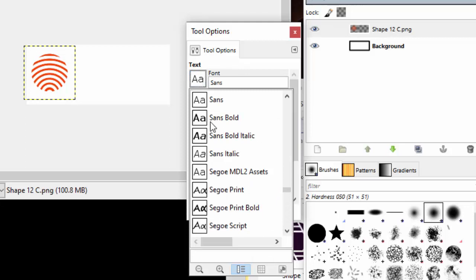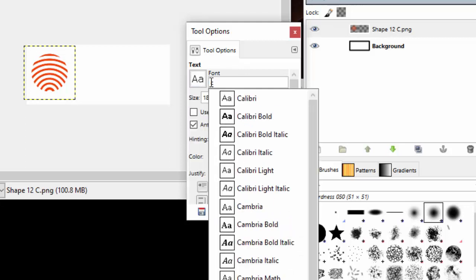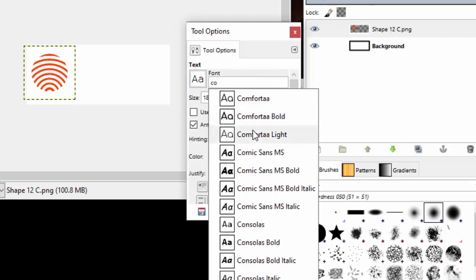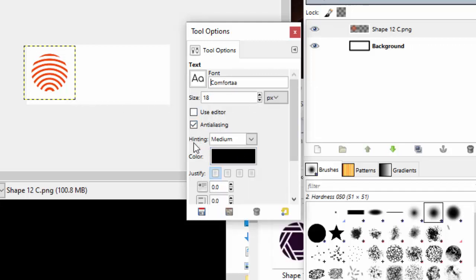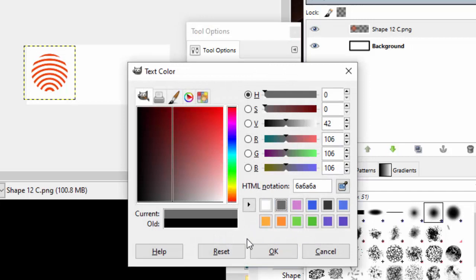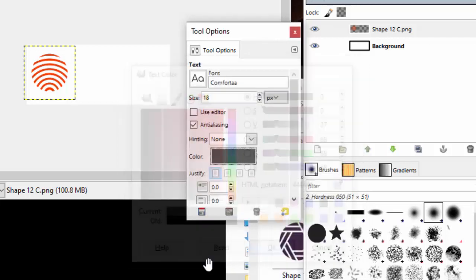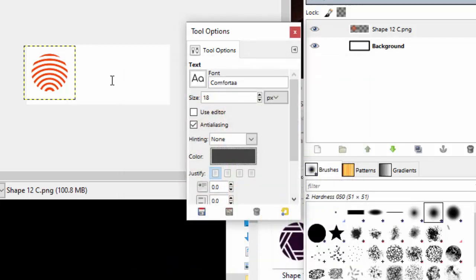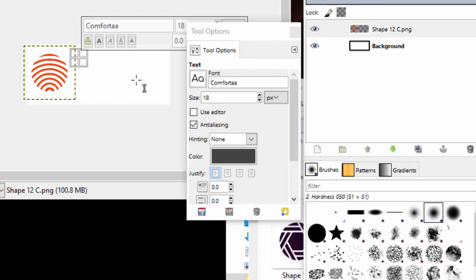I'm going to select this one here, and then hinting, we're going to select none. Color, we'll set that to grey. And then here we'll just say logo.